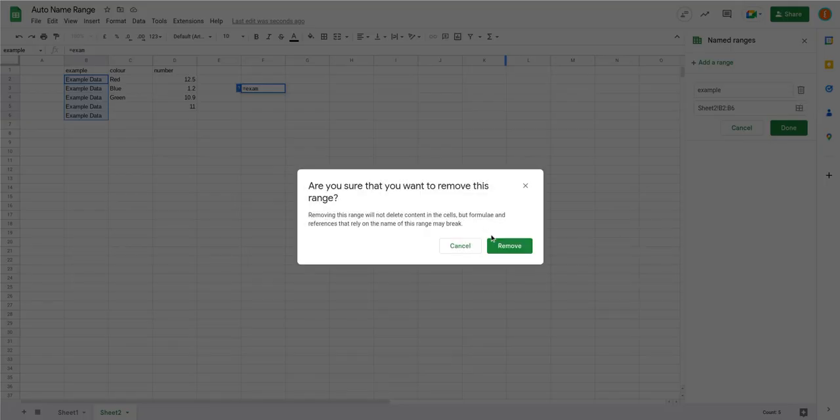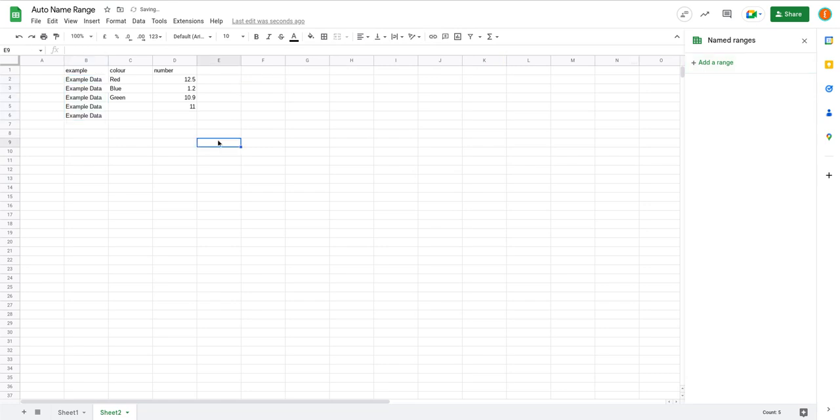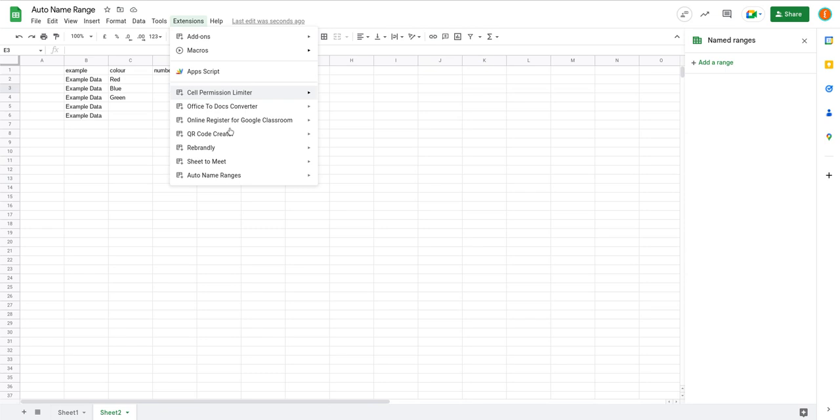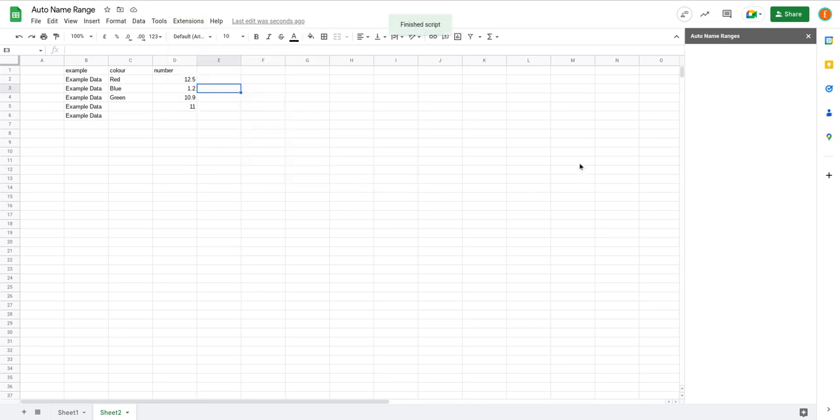What this add-on does, I'm going to remove that example there, is it aims to speed up that process and make it really quick. If you've got a whole load of headers up here and you don't want to have to type in and create a named range for each of them individually, go to the Auto Name Ranges add-on, and you can tell the add-on what your header row is. In this case it would be B1 to D1. You can also leave that blank and it will just assume that your row 1 is the header row.